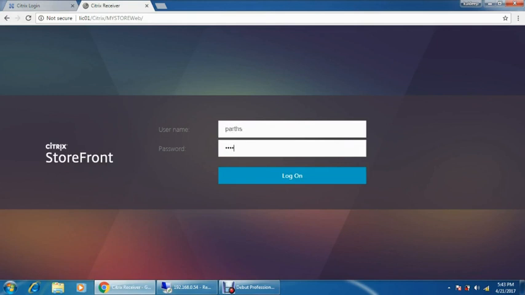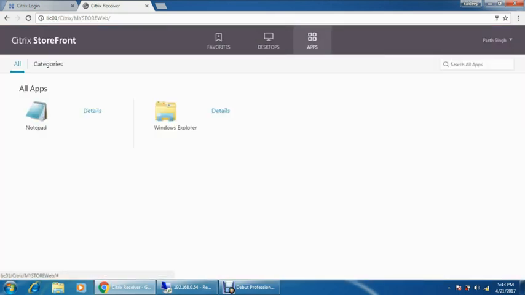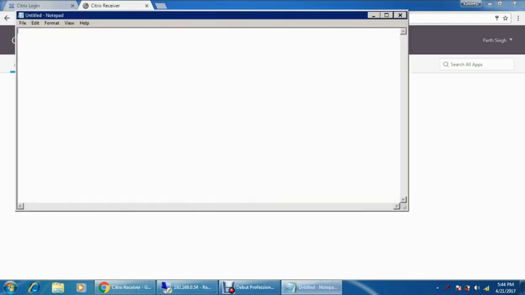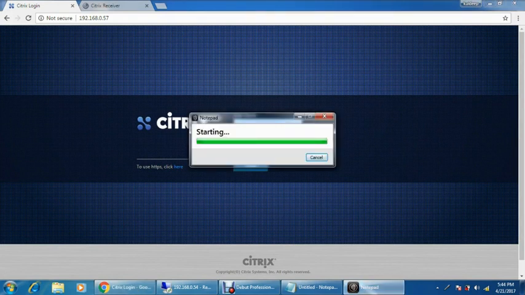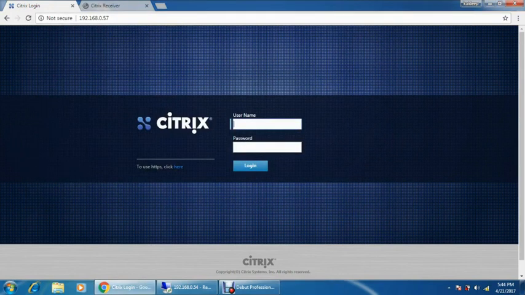And this is our storefront website. So we are logging into the storefront website and checking whether we are able to launch the application or not. So we launch the application and it's launching now. Yes, it's done. So the application launching is fine, which means the storefront configuration is done.